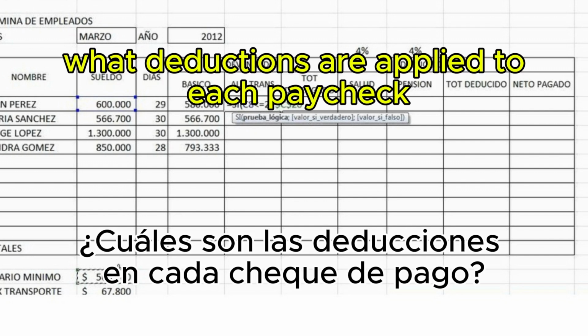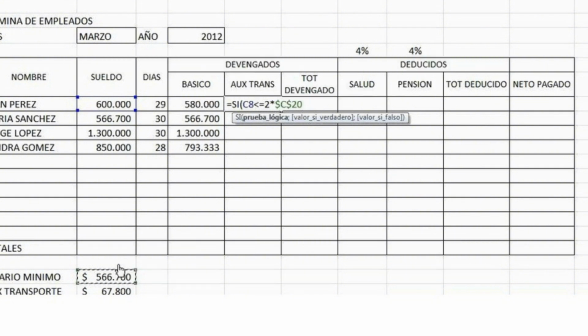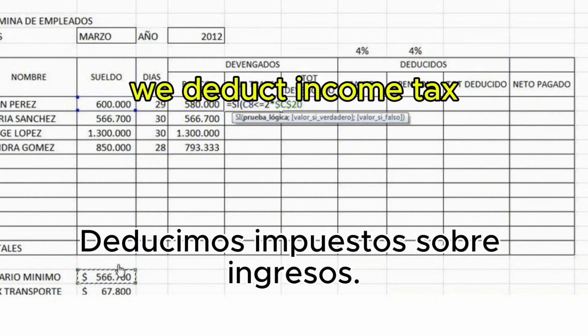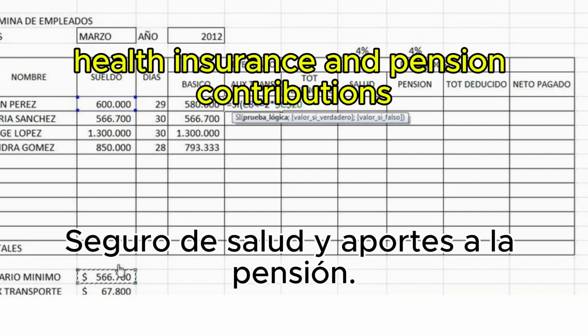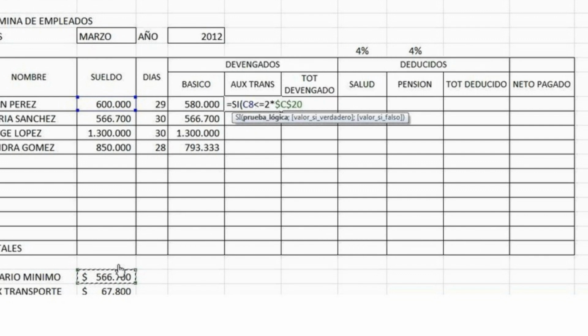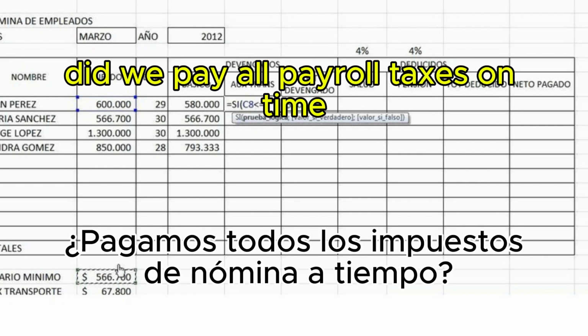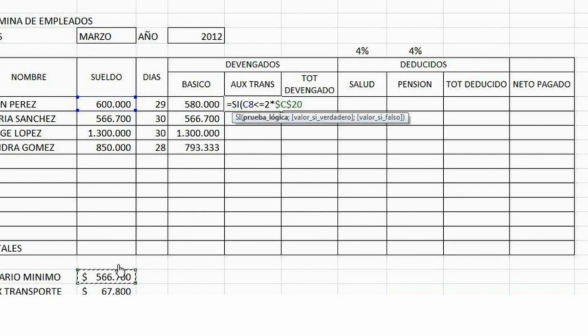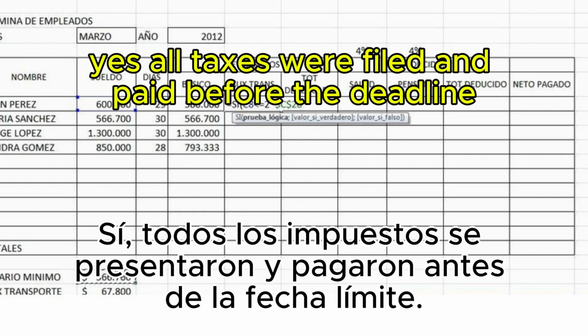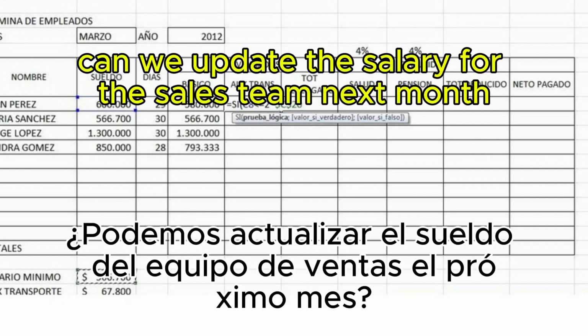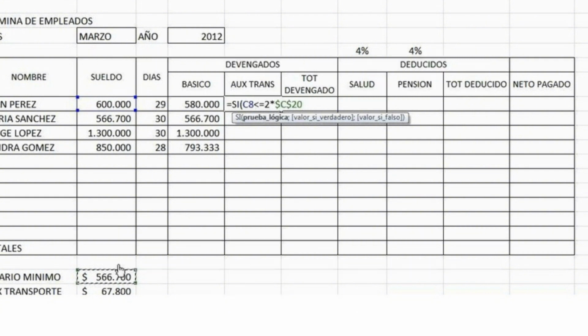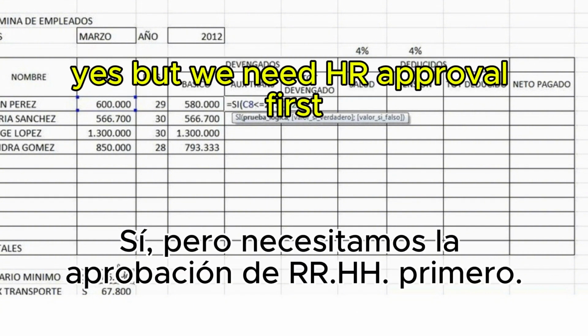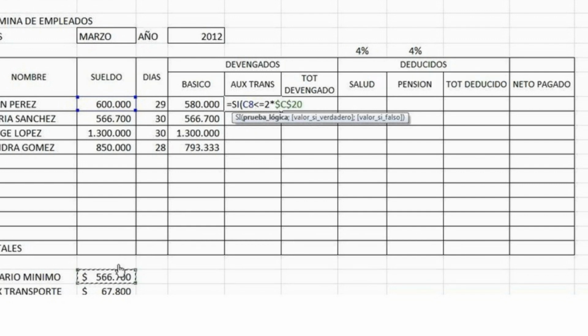What deductions are applied to each paycheck? We deduct income tax, health insurance, and pension contributions. Did we pay all payroll taxes on time? Yes, all taxes were filed and paid before the deadline. Can we update the salary for the sales team next month? Yes, but we need HR approval first.